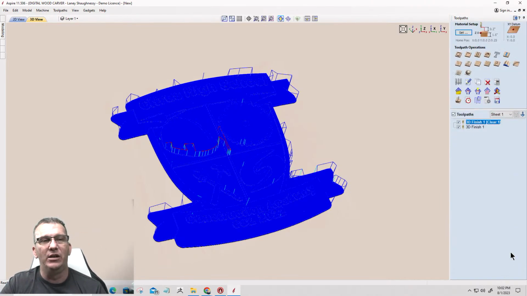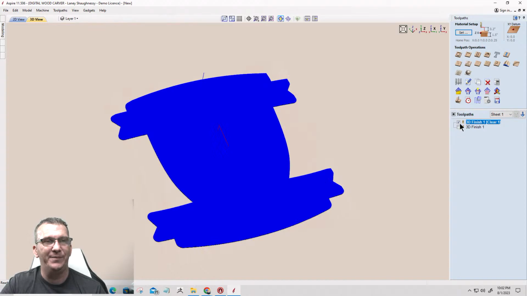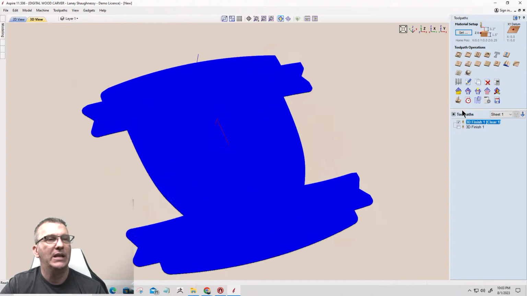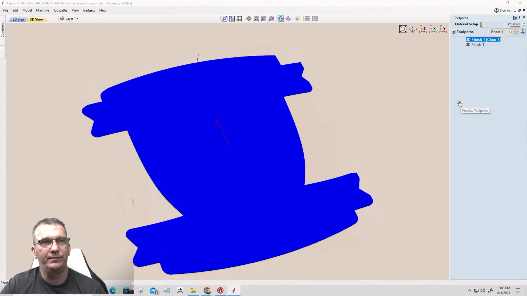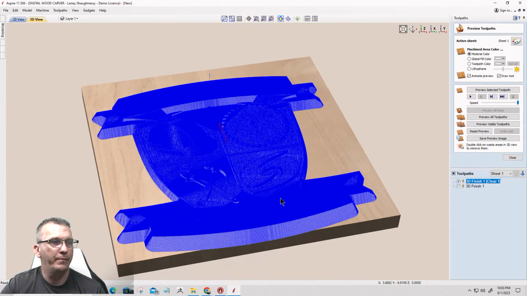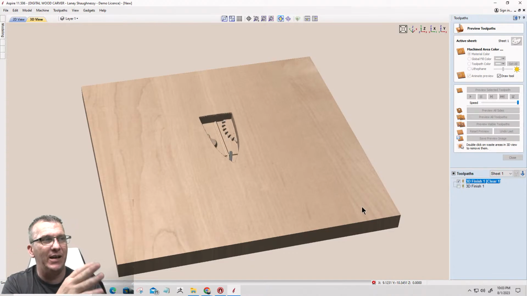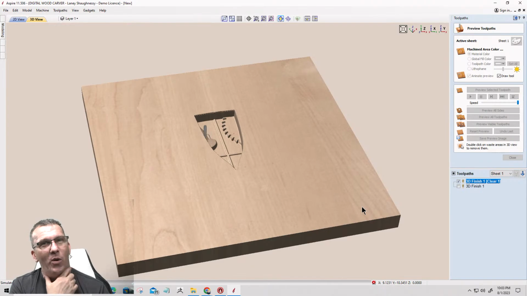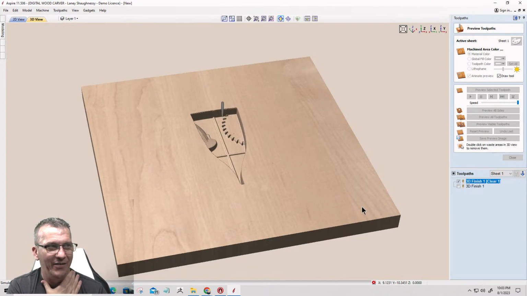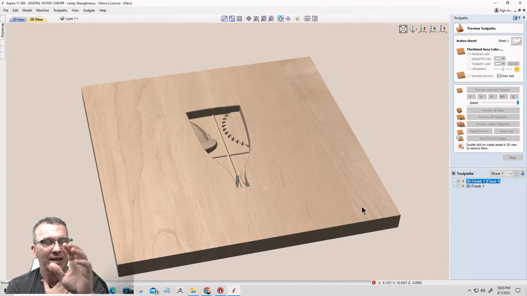So let's take a look at this toolpath. Okay, so we're going to look at the 3D finish cut first. Preview the visible toolpath. Now, I wasn't paying attention when I was calculating the toolpath, but this is going in an offset manner, round and around and around.